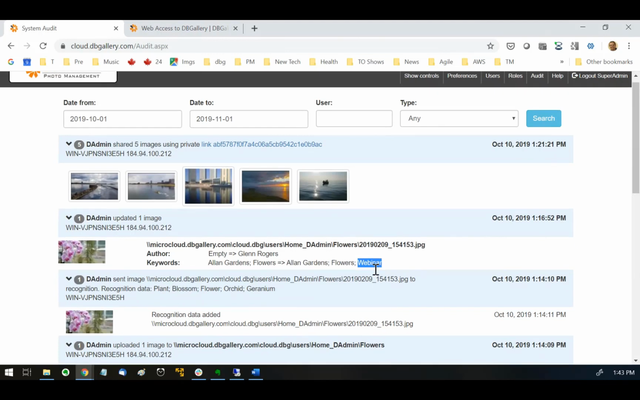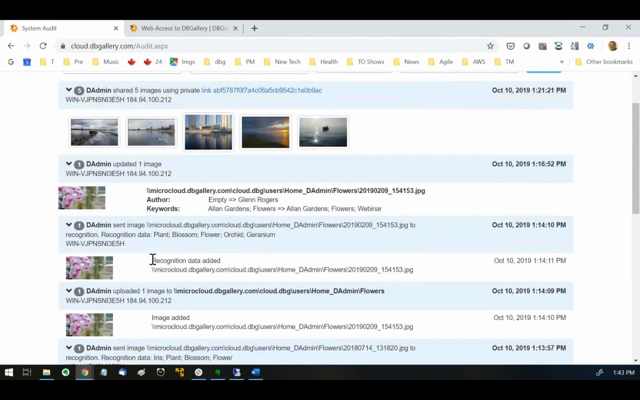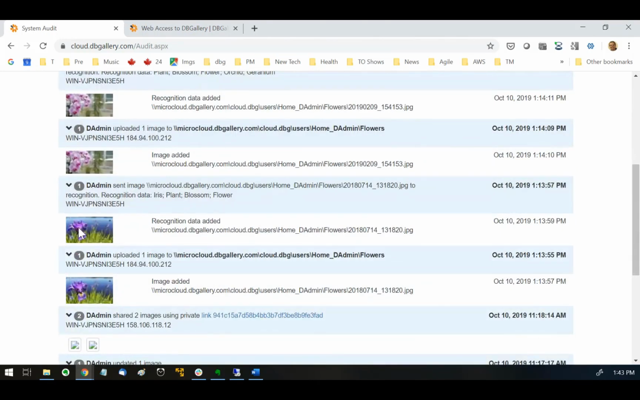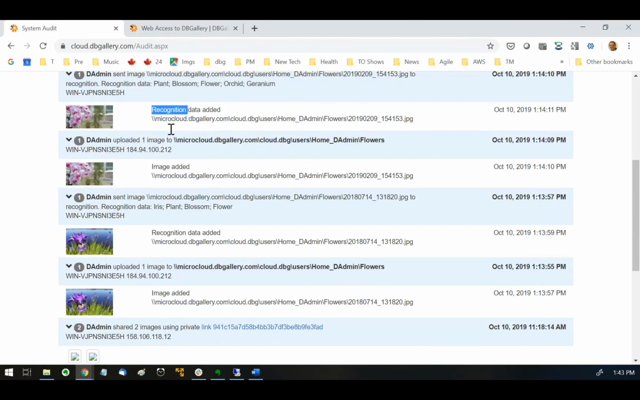And here you can see I had done object recognition on this image, and I had added this image. And these are the 2 images that I had added earlier. These right here. So you see an audit log for when it was added, and the fact that we had done object recognition on that image.